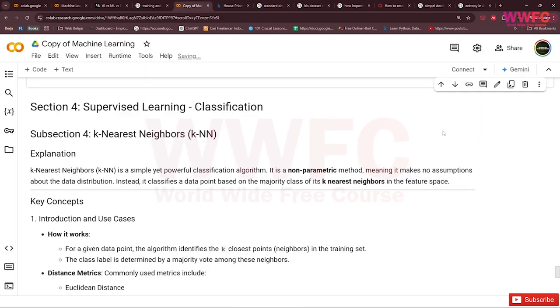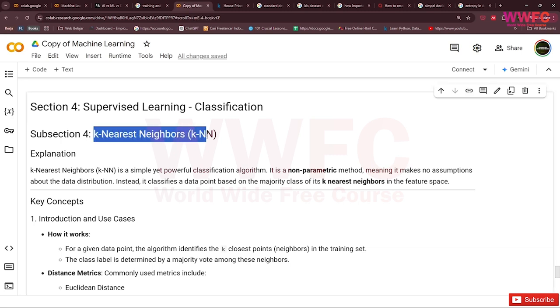In this section 4, supervised learning classification, we go to subsection 4, K-Nearest Neighbor, KNN. It's a simple yet powerful classification algorithm. It is a non-parametric method, meaning it makes no assumptions about the data distribution. Instead, it classifies a data point based on the majority class of its K nearest neighbors in the feature space.